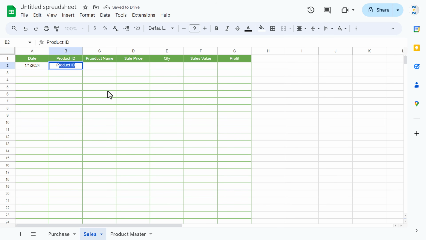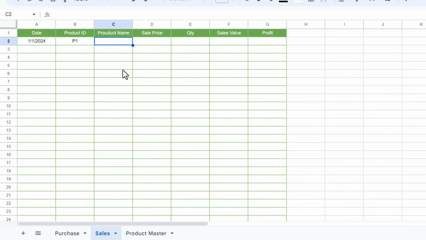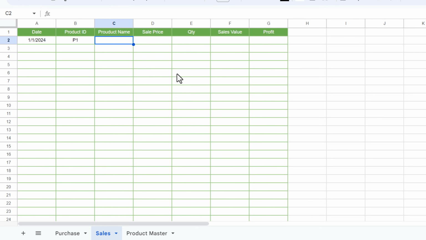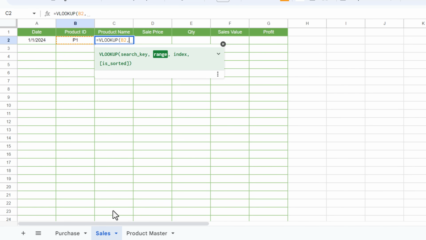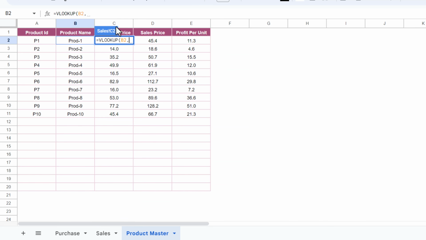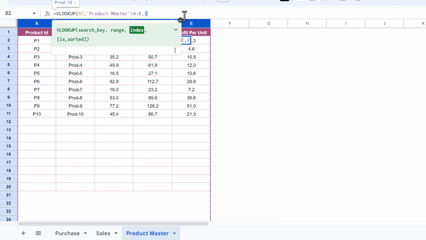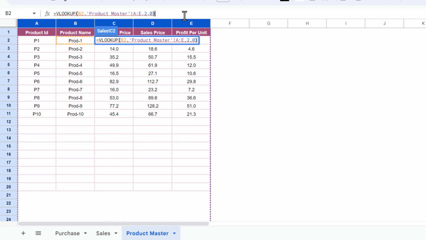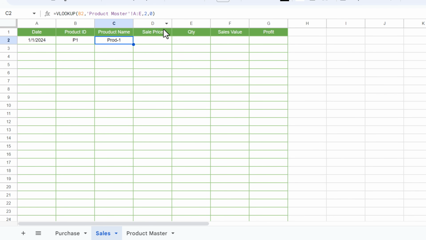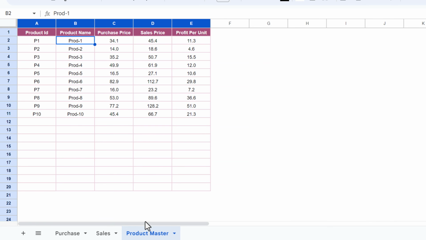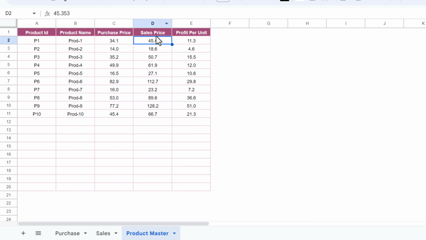Product ID I'm putting, let's say, P1. The product name should appear automatically. So what I can do, I can put the VLOOKUP formula again. So let's use the VLOOKUP, select product ID, go to the product master, select this whole range till the end, comma 2, comma 0. Just close the bracket, hit enter. So we are getting the product name. To get the sale price, the sale price is on column D, then profit is on column E.